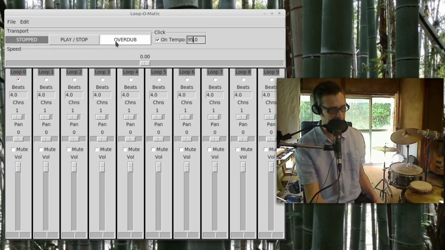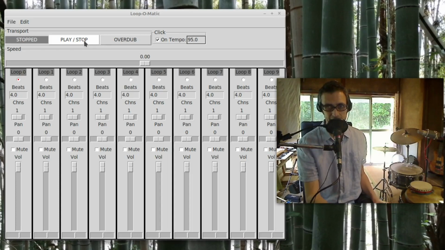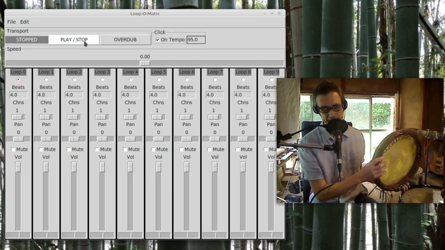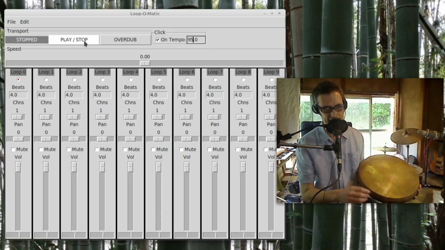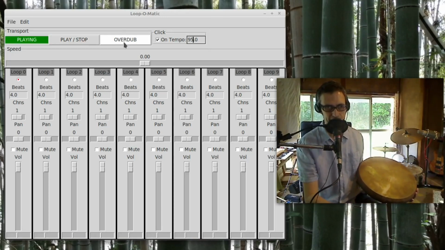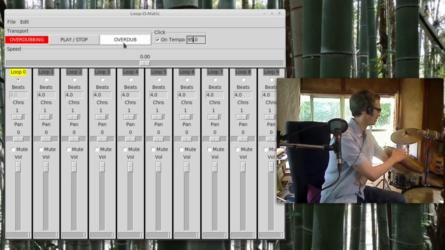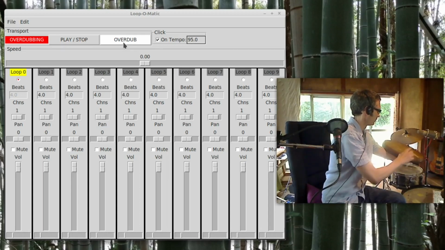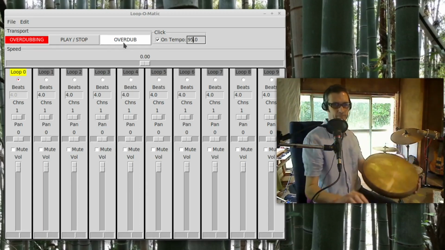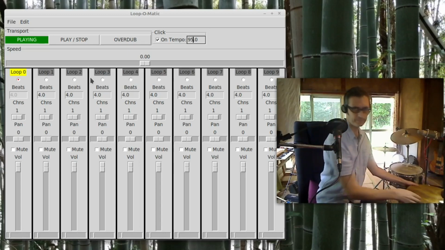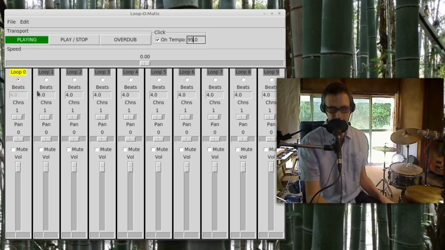I've got a few percussion instruments down here and another microphone, so let's start with this big Uzbekistani drum here that I've had for years and years. Here we go. Let's start it off, and then I'll press overdub to overdub onto this empty loop. There we go. Now I can overdub again on this loop if I want to, or I can move to the next one along and record something else.